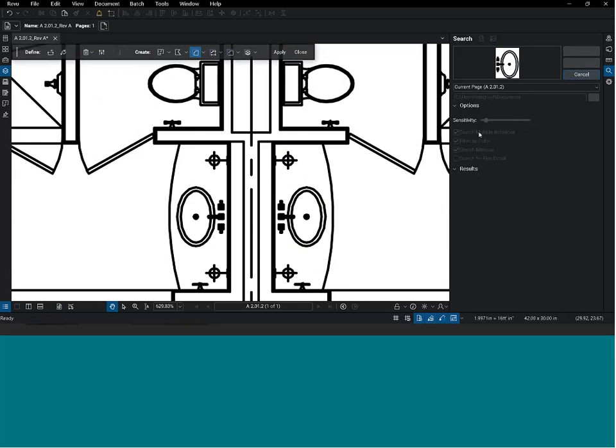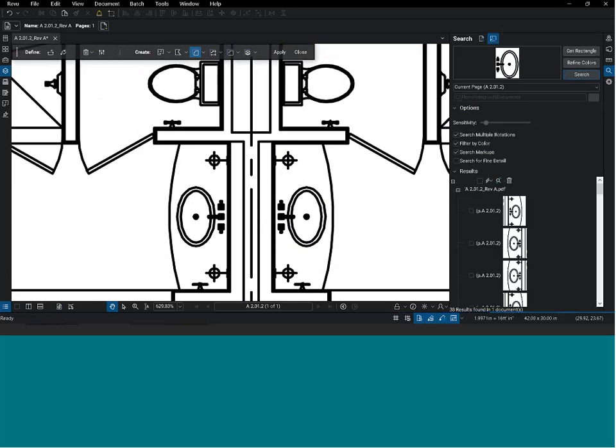I have multiple rotations turned on, so it finds it if it rotates any direction. And then I also have the sensitivity set low so that if there's a grid or anything that runs through a sink, it'll still find it. The higher I go, the more exact it needs to be. Okay, so it's searching. Down here you can see it counting up 100%, and it found 38 sinks for us.